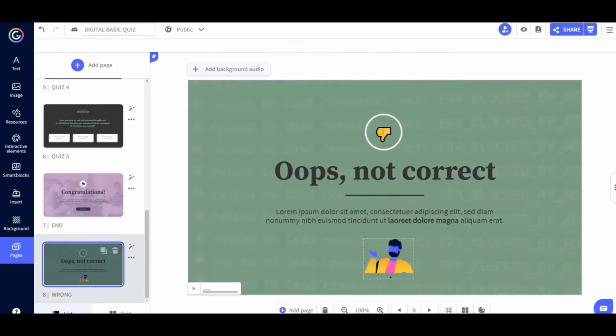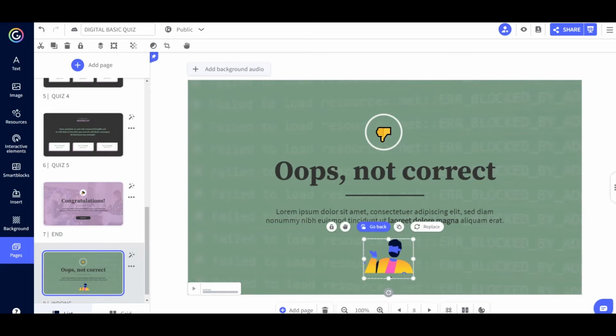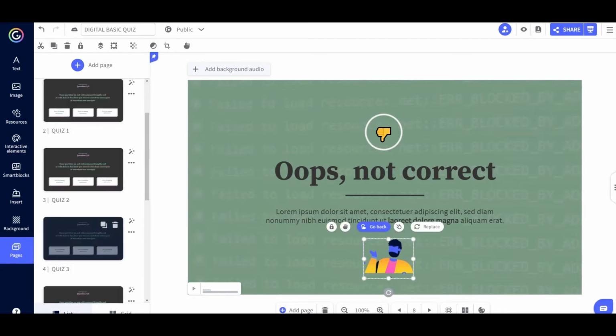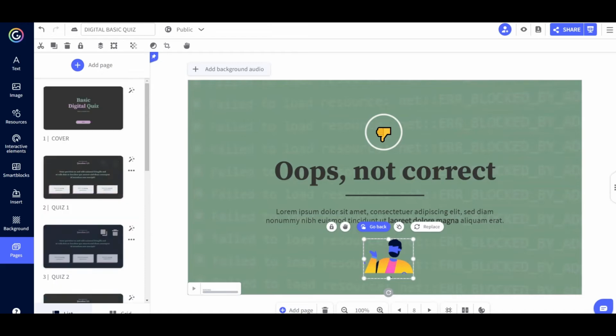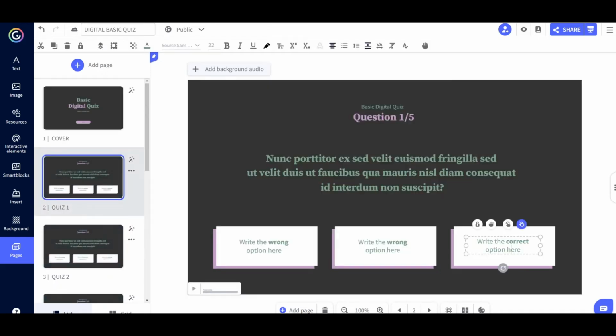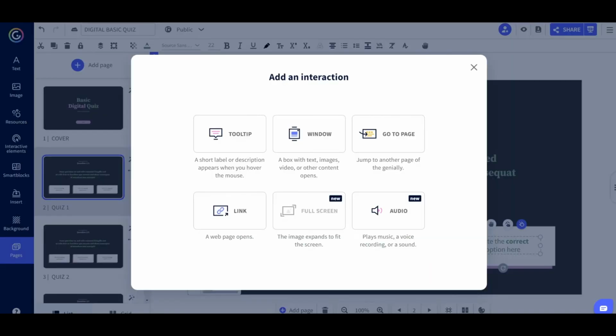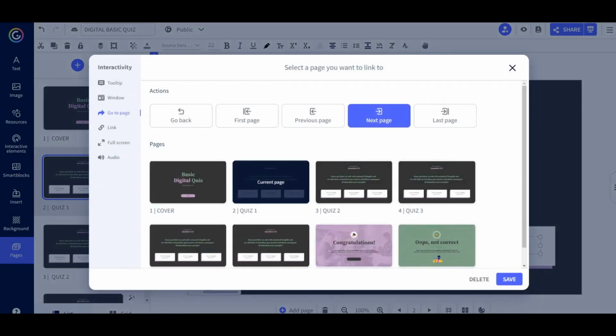The wrong page has a back button. It brings you back to the page where you made the mistake. So basically, as I said, an infinite loop. Now, here is a cool thing about the next one. You can just click next page.